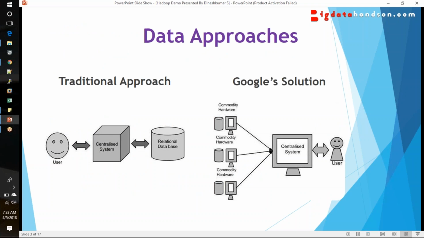This is the difference between the traditional approach and Google solutions. Normally we approach our data through a centralized system, and whatever data we have is stored in relational databases only. This is the only structured format we worked with before. Whatever the data, it is stored in relational databases, and we fire our query based on SQL, then fetch the data, perform our operation and produce the output. Like that we have performed before.